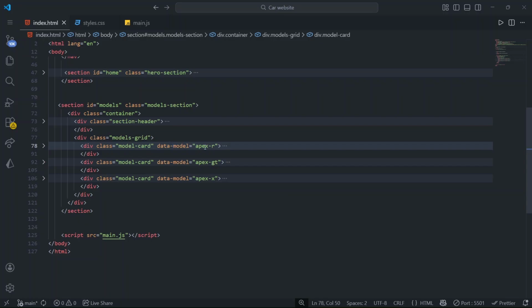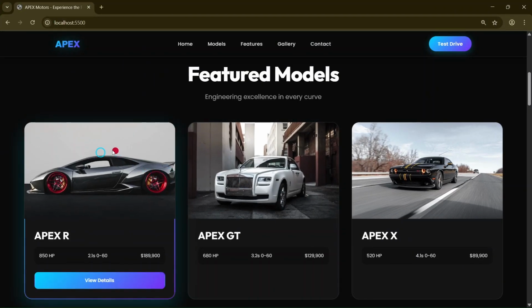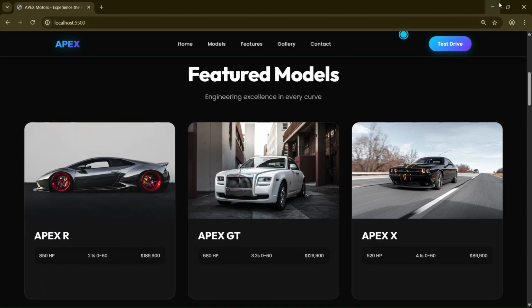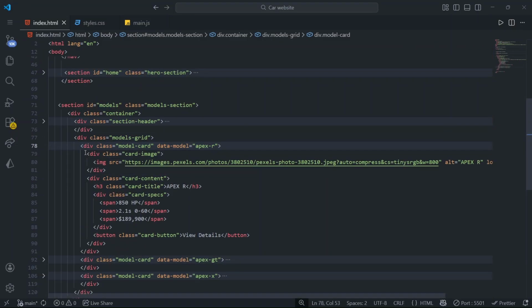And here we have added data, which we are going to use to identify each particular div, to apply some style using JavaScript. That's why we use data model, and it should be different in each card. If you want to style the first card, in the first card we have this image, the name of the car, then the details and the button. In the first card we have an image in a particular div, with the image tag and the image link.